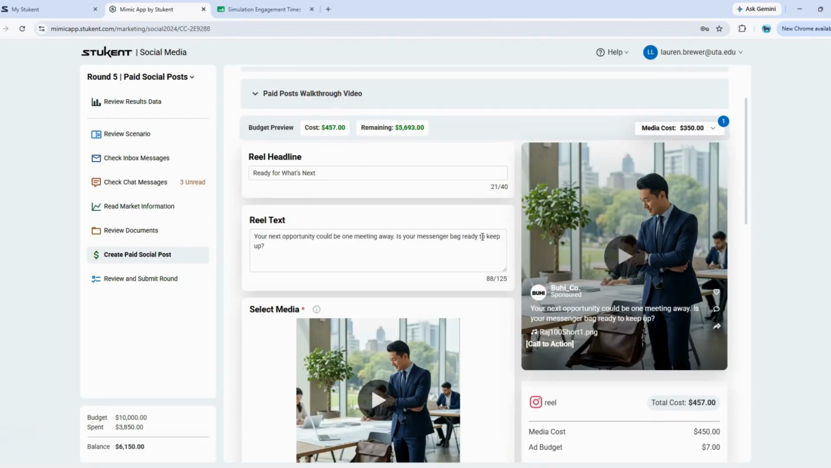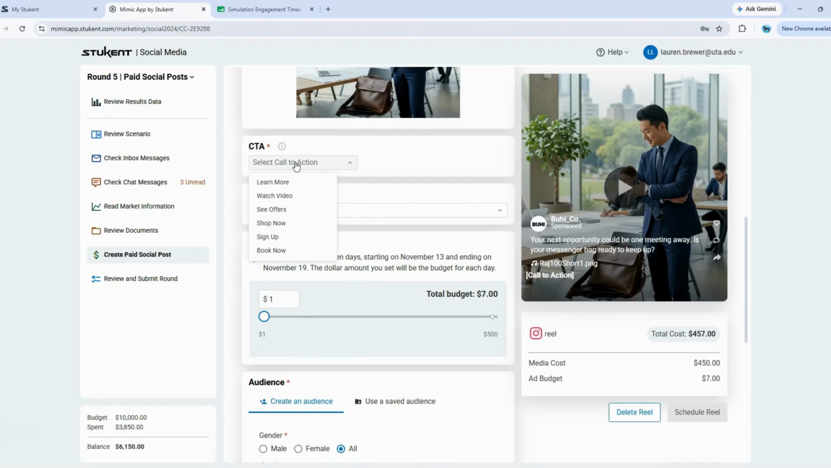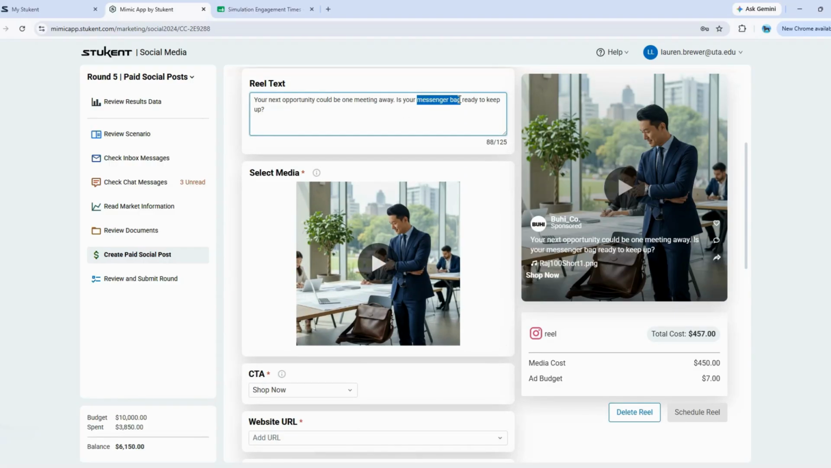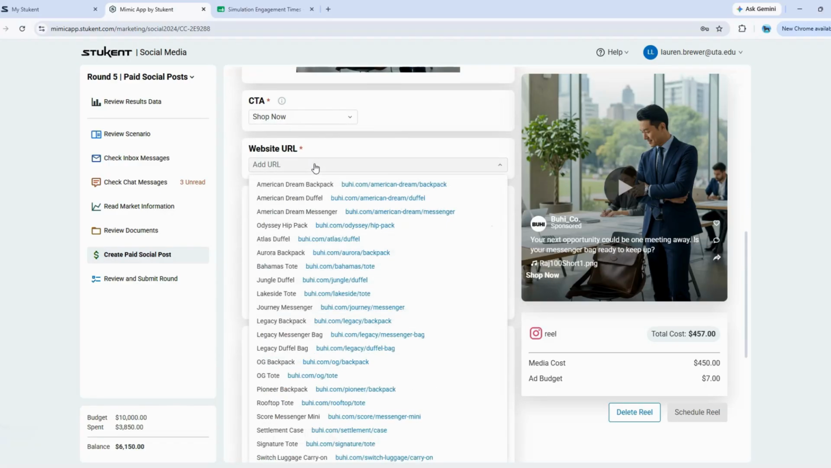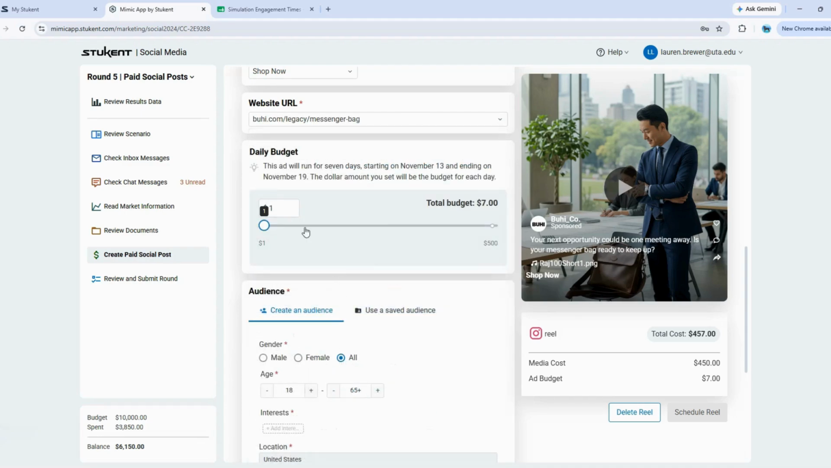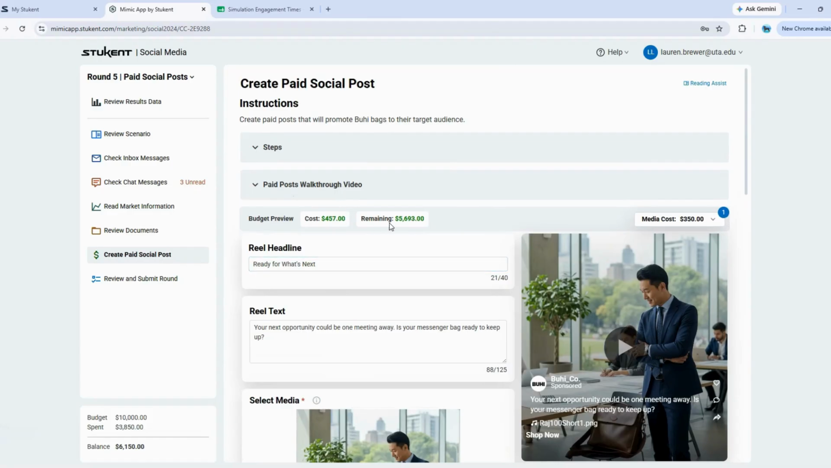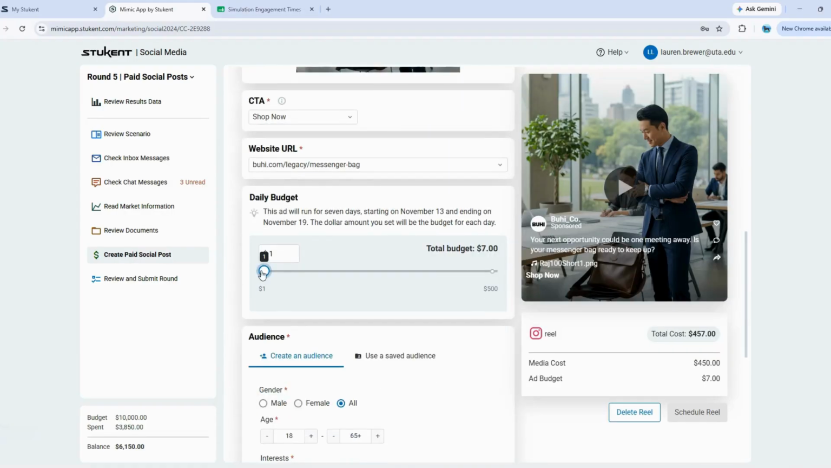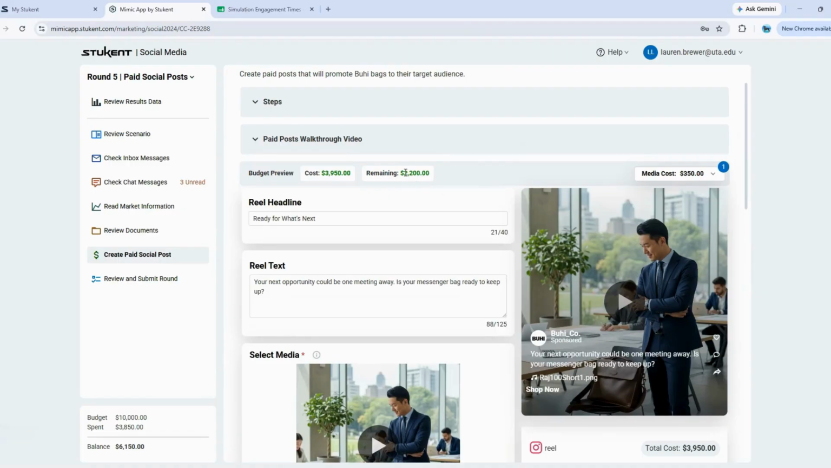Okay, let's look at our call to action. So again, I'm going to select the shop now because I do have the objective of conversions. I've got a messenger bag listed in my text. So my website URL, I am going to select the legacy messenger bag. And my daily budget, I've got a remaining balance of a little bit over $5,000. So let's see if we can go ahead and do the maximum amount of budget. I can, and then I still actually have $2,220 remaining.